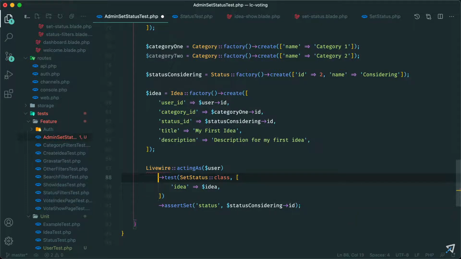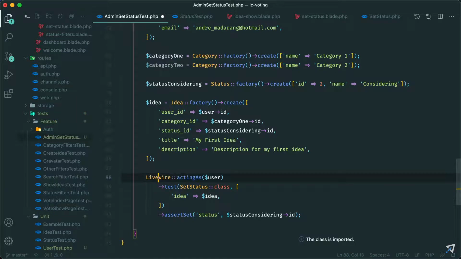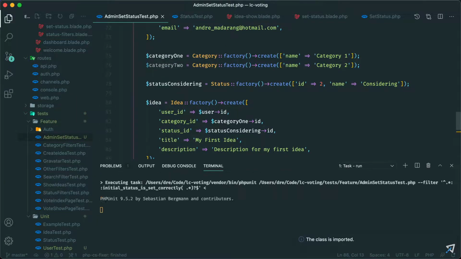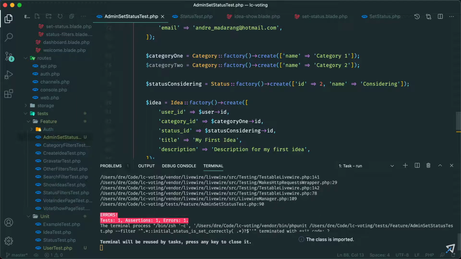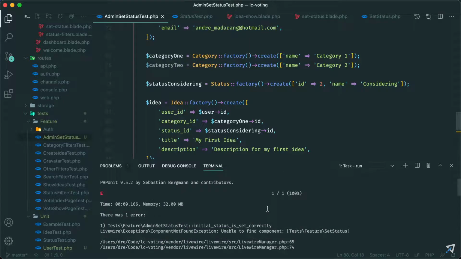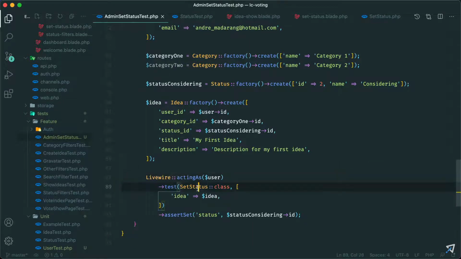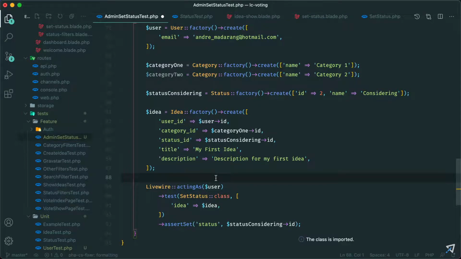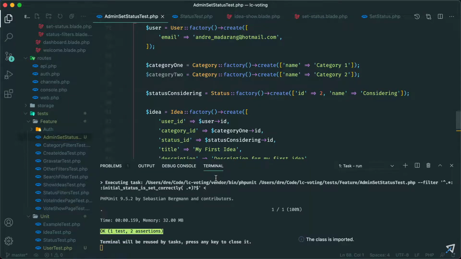And let's go ahead and import Livewire. And let's test this out. And we are not passing. I think I have to import set status. Let's try that again. And we are passing now.